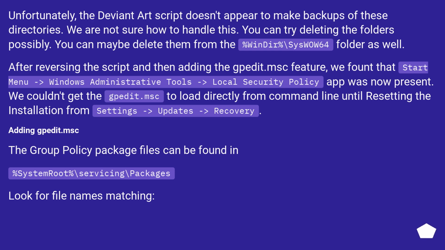the Start menu > Windows Administrative Tools > Local Security Policy app was now present. We couldn't get the gpedit.msc to load directly from command line until resetting the installation from Settings > Update & Security > Recovery. Adding gpedit.msc.